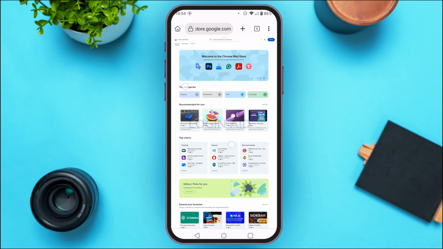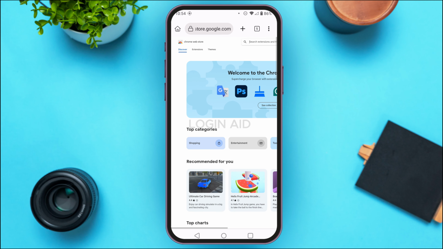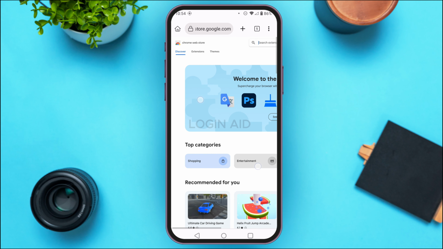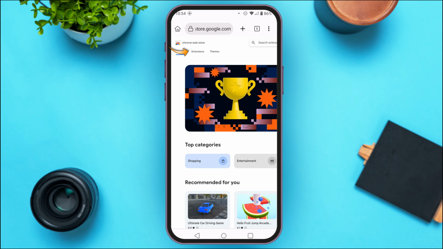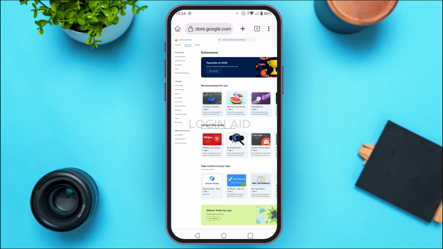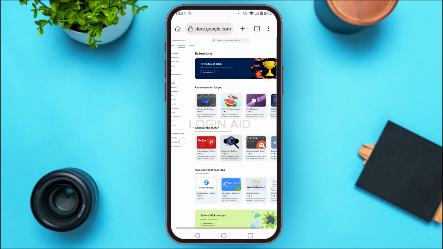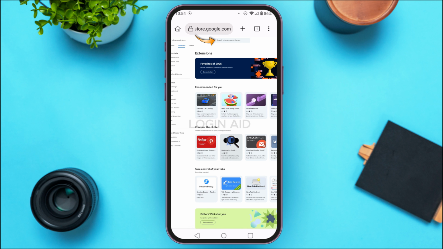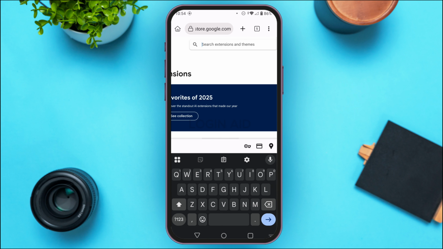From here you'll be able to search for the extensions. At top left corner of your screen you'll be able to find three options. Discover, extensions, themes. Tap on this option, extensions. Now after you do that you'll be able to see various extensions over here. What you can do is simply tap on the search bar that you can see at the top. After you do that, search for the extension that you would like to install.